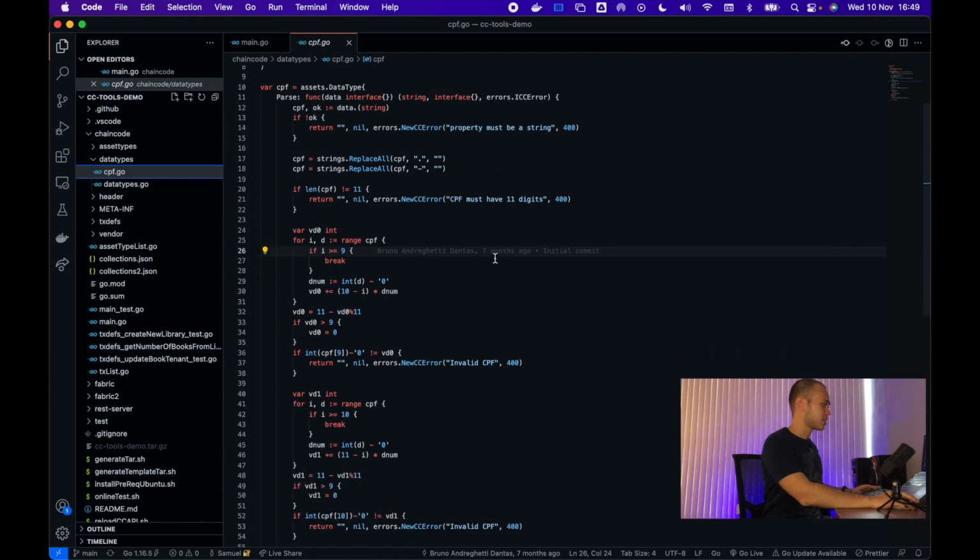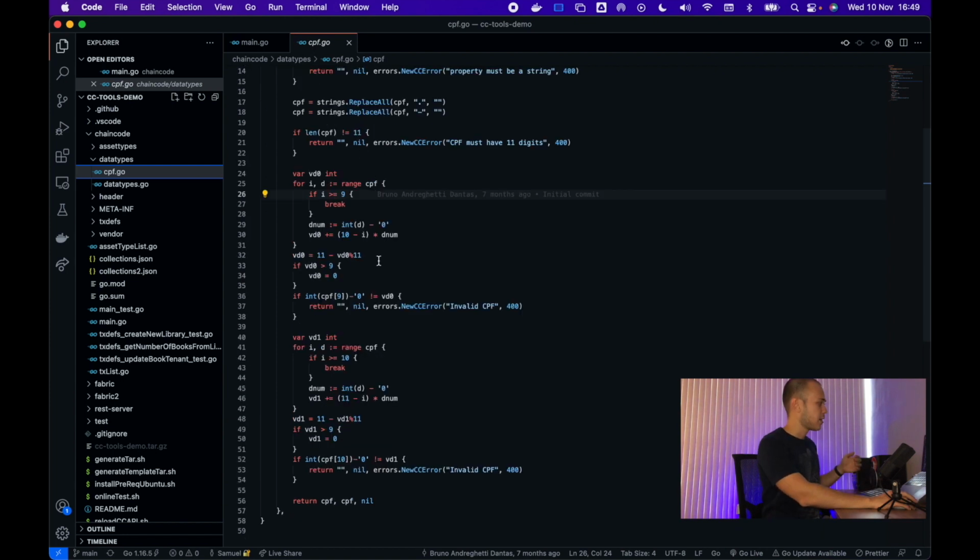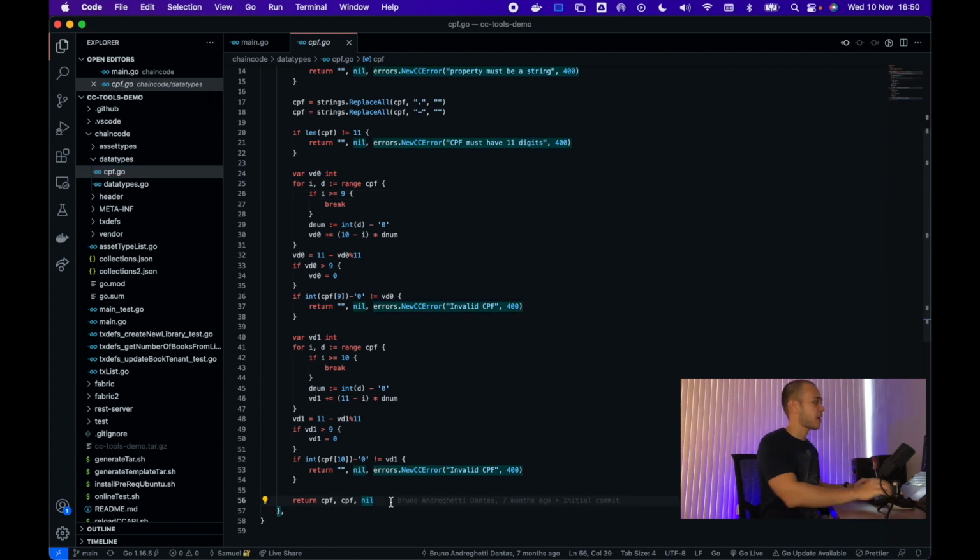And this data type takes a CPF in a string format and validates it according to the rule of formation of a CPF, and then it returns the CPF so it can be used inside the transaction.